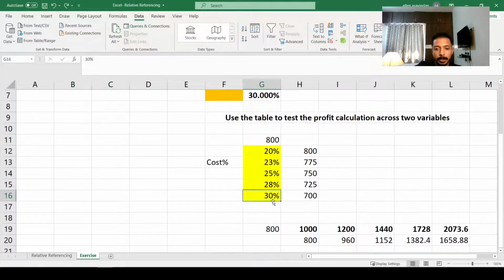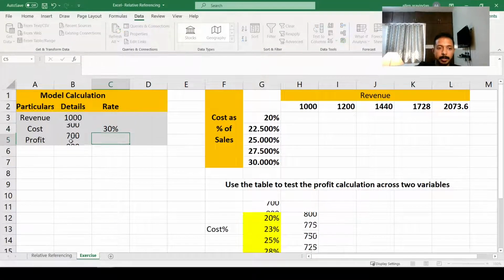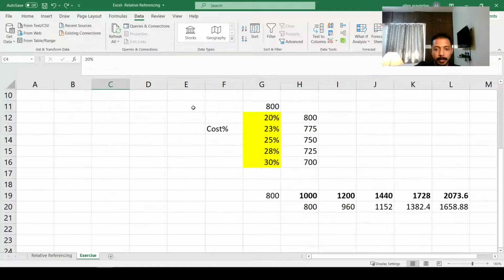Similarly, you would do it for 30%. Let's say you want to check if this calculation is correct. So I'm just going to put 30% out here in cost to check if the answer comes to 700 out here. Okay, so it does. So that means your calculation is correct and your understanding of the one-dimensional data table is correct. So that's a short video on creating a one-dimensional data table. I'll see you in the next lecture.